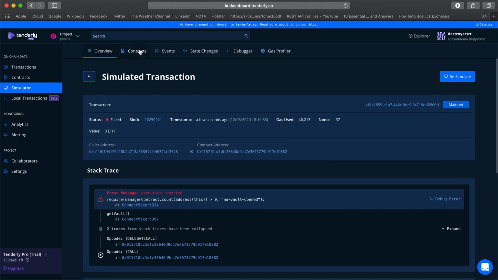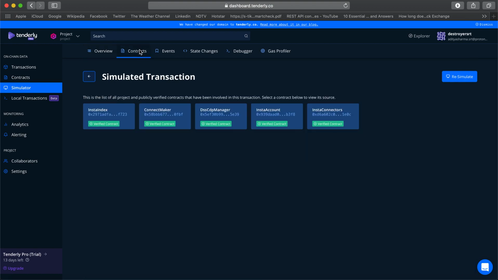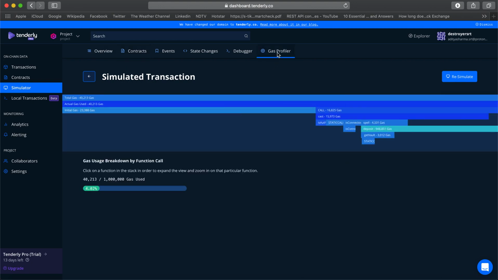And if you want to check all the contracts the transaction has gone through, here you can check all the smart contracts. And if you want to check the gas usage, you can go to the gas profiler here.